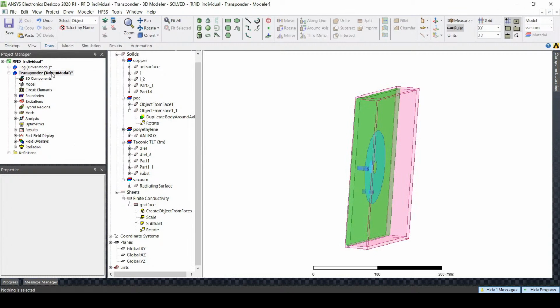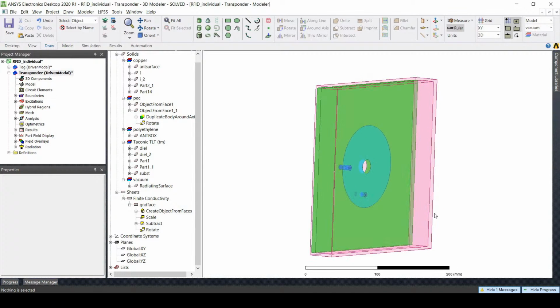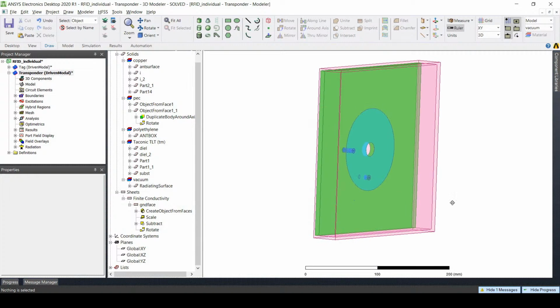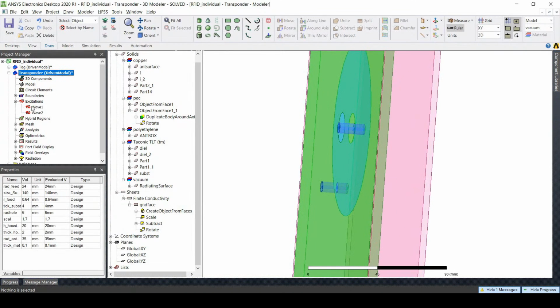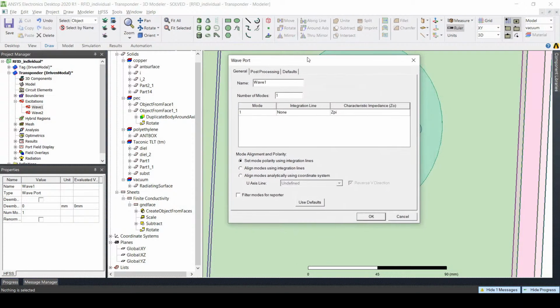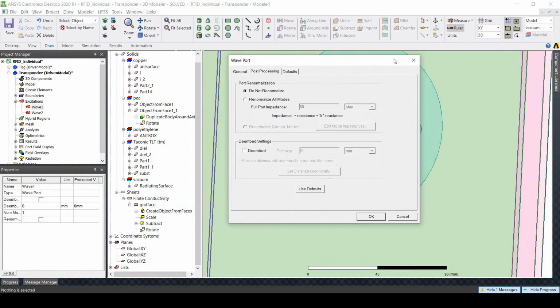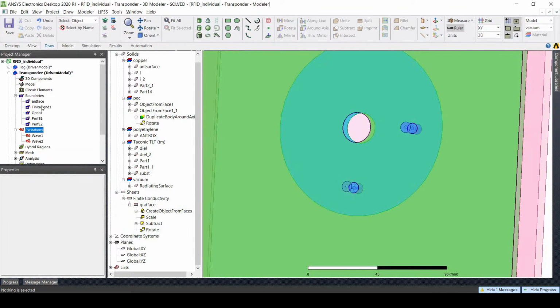On the left hand side in our project manager, we have a few things that we need to set up for our antenna model. The first thing, of course, is our excitation. As you can see, I have 2 wave ports for the antennas. So we set up 2 wave ports, and I have some boundaries.